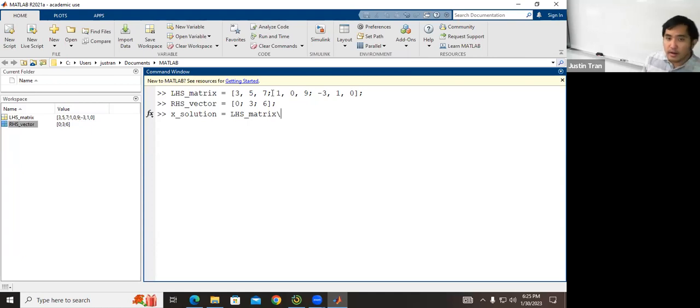Then you put backslash, and backslash is different. Normally you use the slash command that's next to shift, but backslash is the other one, above the enter key on a standard keyboard. So you do left-hand side matrix backslash right-hand side vector. Go ahead and put a semicolon, and then MATLAB is going to solve that for you.